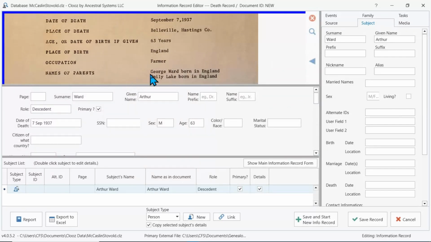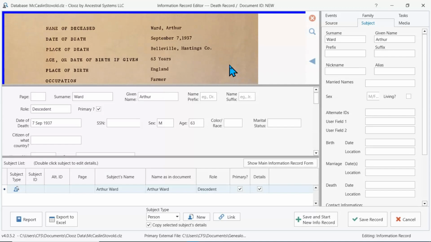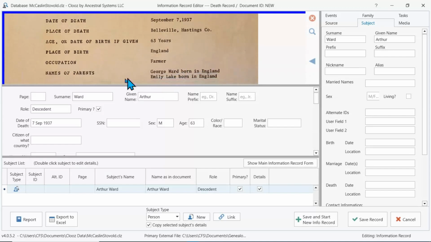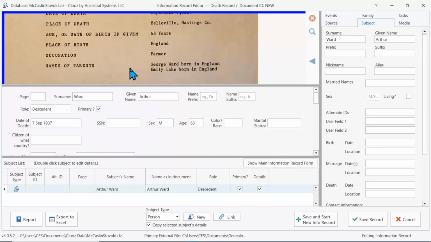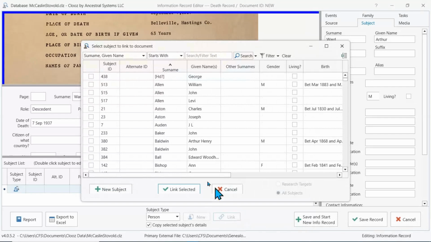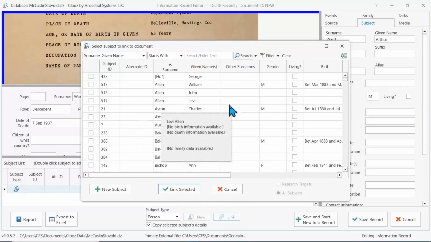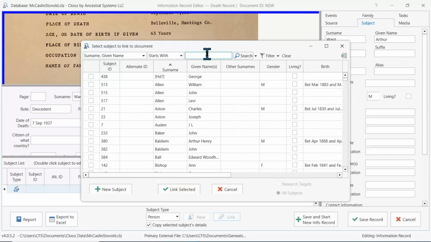So now it does specify here the names of his parents. Now, as I've been entering a lot of documents for George Ward and Emily Lake in the last couple of days, I do know that I have them in there, and I'm quite sure that it is the right people. So I'm going to do a link. So I click on the link button, and up comes the screen of the people that I have. And it doesn't do them exactly in alphabetical order, but I'm going to just start typing in some of the information.